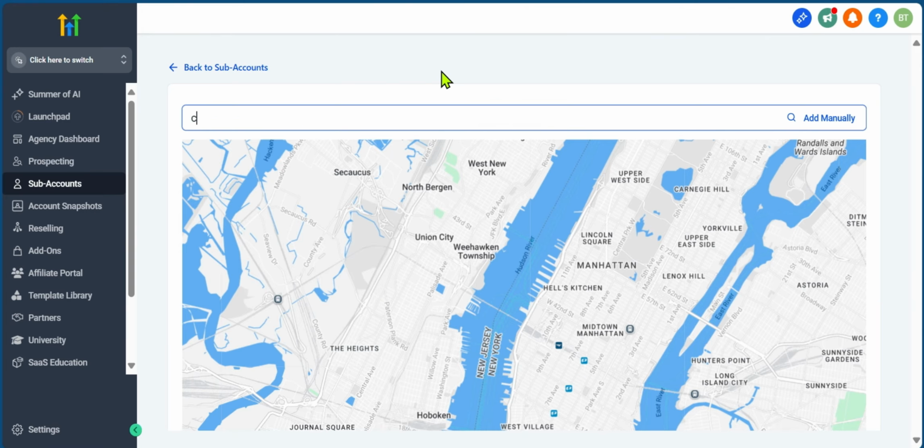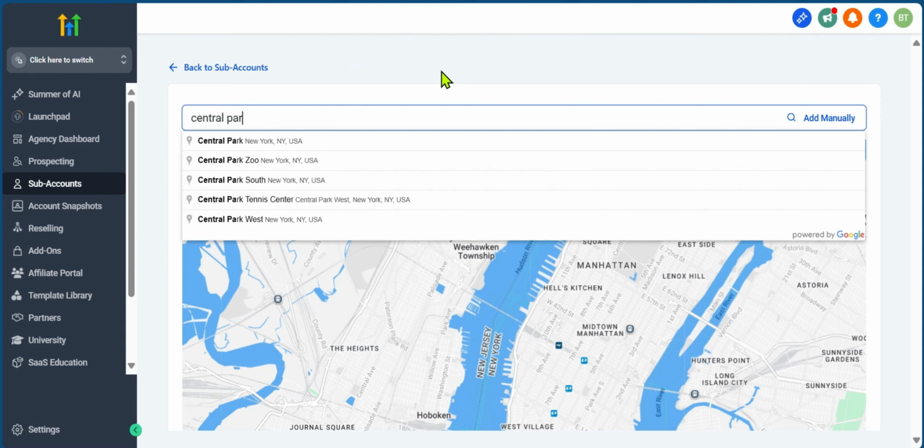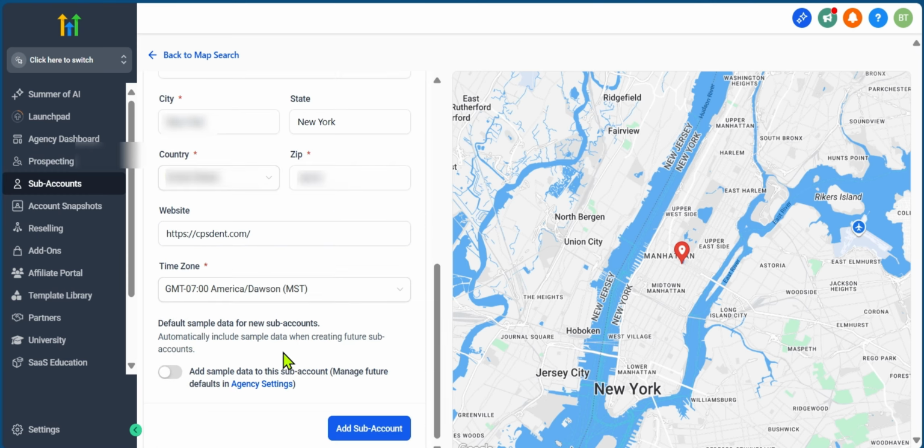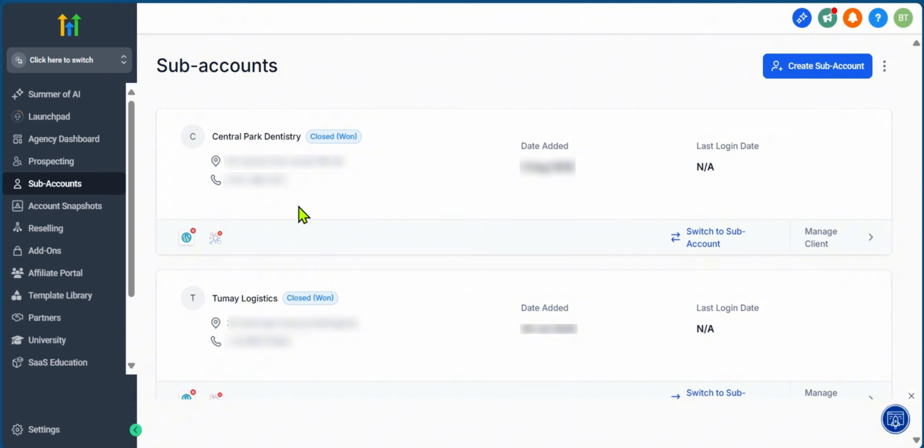And so here we're going to enter our client's business details. For this tutorial, we'll be using a random example. We have this example, we're going to choose this one, and we're going to fill in some details for this client. Now, since we've been able to add all of these, we'll be able to add sub account. We're going to click on this button right here. And there we have our Central Park Dentistry sub-account added, and this is a client account we will be managing.